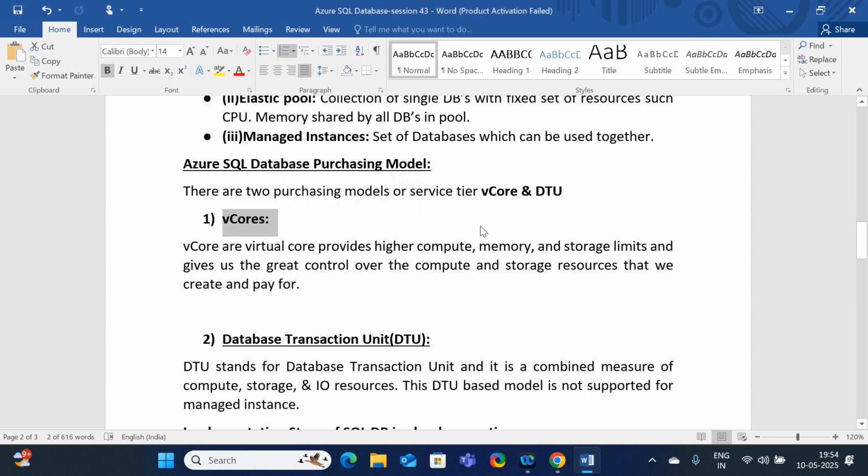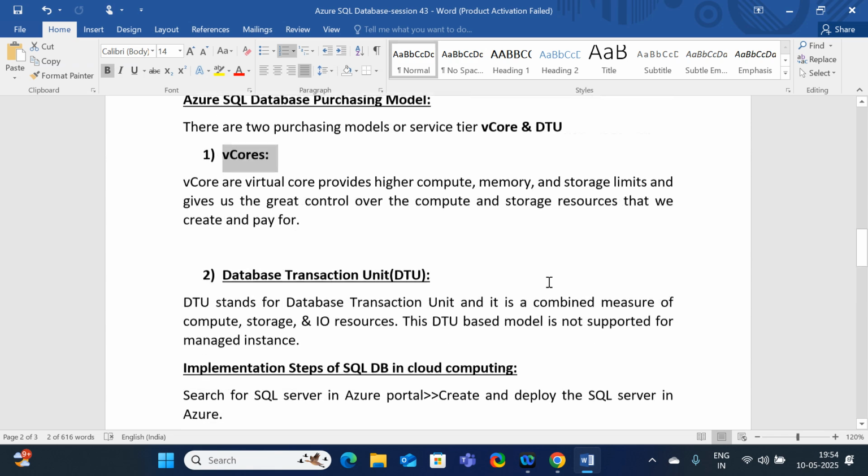Guys, the database server is also a server, but based on the service we run on top of the server, it is called a specific server. If you run web services, it is called a web server. If you run an application, it is called an application server. If you run a database service, it is called a database server. By using vCore, I am going to provide higher compute, memory and storage limits. If you increase the vCore, you will get higher compute, higher memory and higher storage limit, so it decides the infrastructure capabilities.